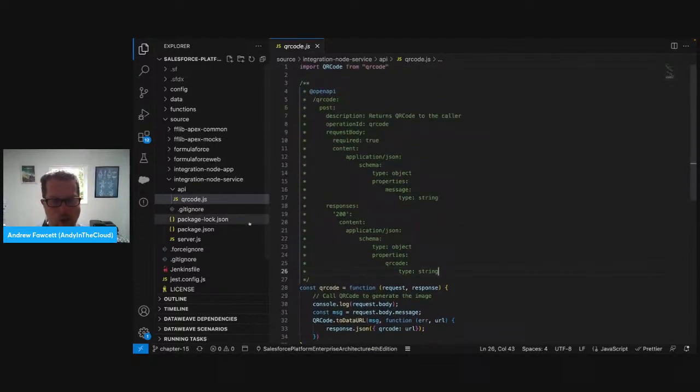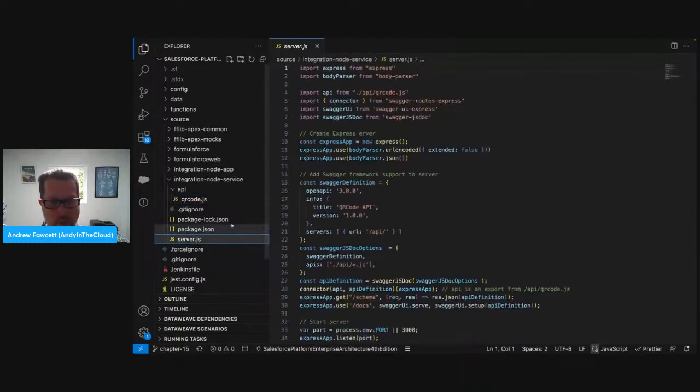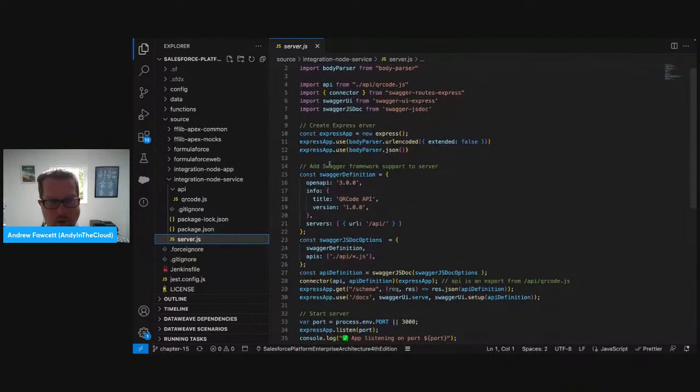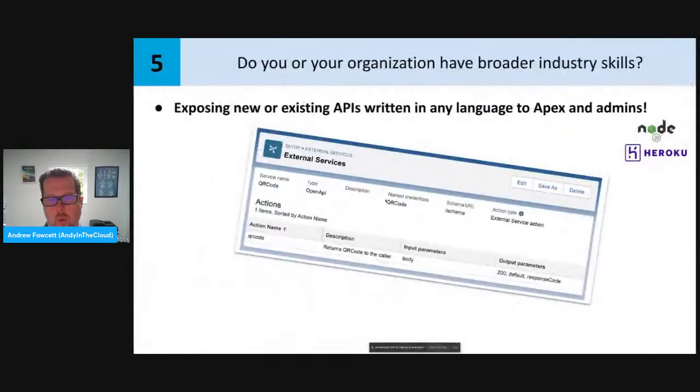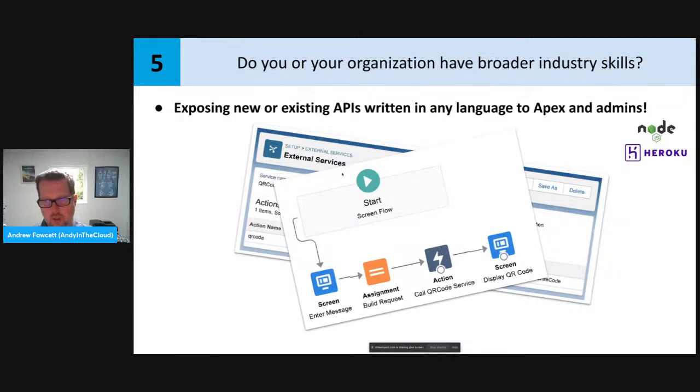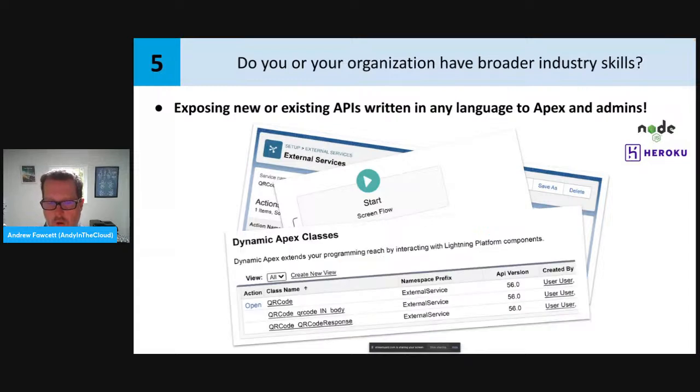But I hosted that as an endpoint, and it was all configured using Swagger, which is a library. But the point is I described it. I wrote it and I described it. And then what happened next is I pointed that descriptor to external services. And I was then just instantly able to use it in Flow. I didn't write any code. Maybe the admin was just given the URL and they used external services, and then they were able to create something.